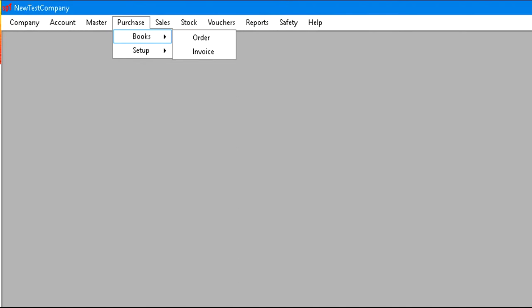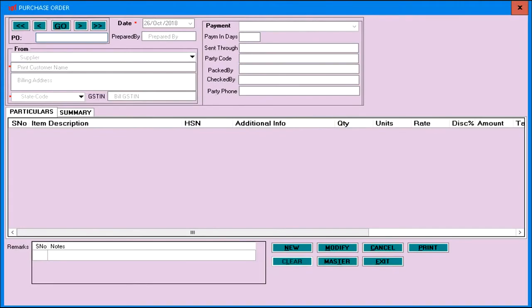Now we move on to the commercial documents, and we'll start with the purchase books. In purchase books we support purchase order and purchase invoice. When you select the order menu option, you'll be shown this form. So this is a look and feel of a purchase order. To create a new order, you need to click on the new button.